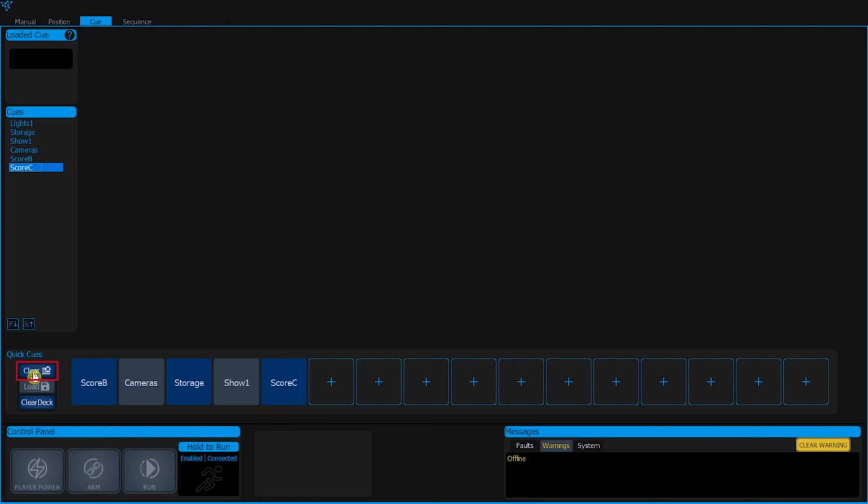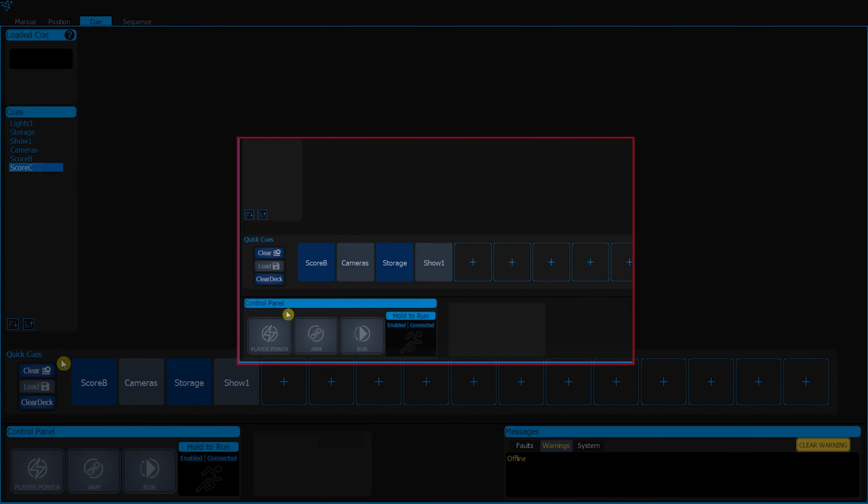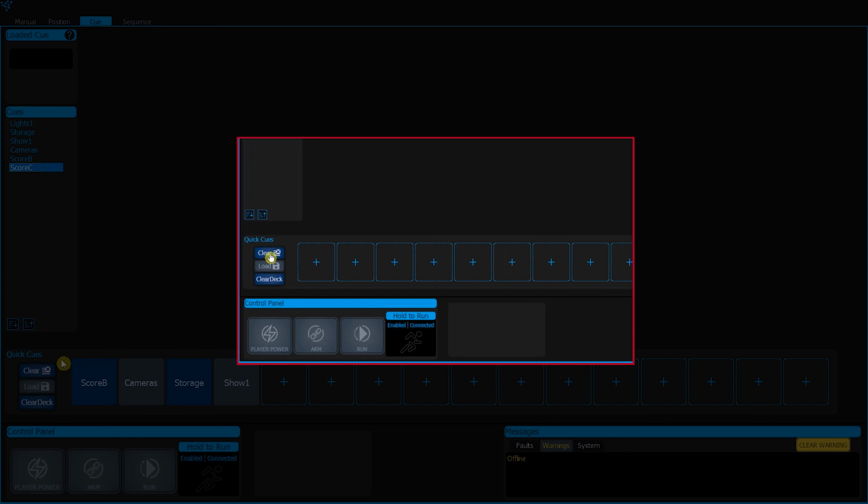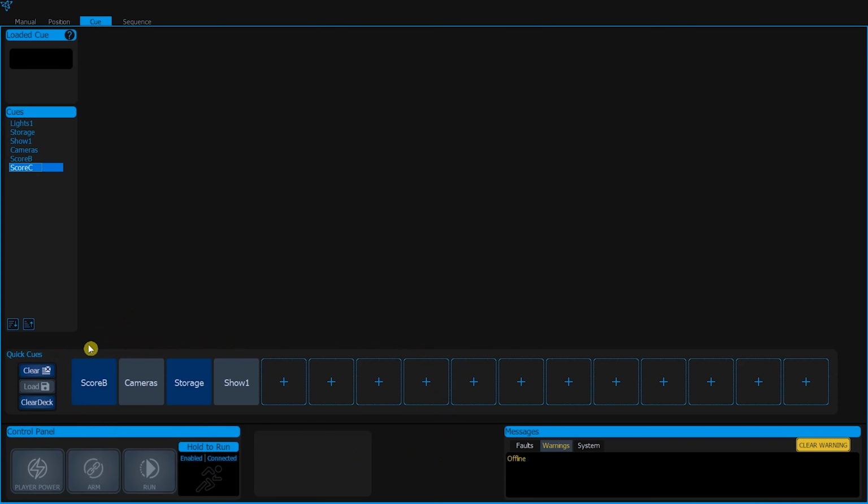If you ever need to reconfigure the Quick Cue pad, you can remove a cue by dragging the Clear button. Be careful though. If you select the button instead of dragging it, it will clear all assigned quick cues. Quick cues are saved with the show file.